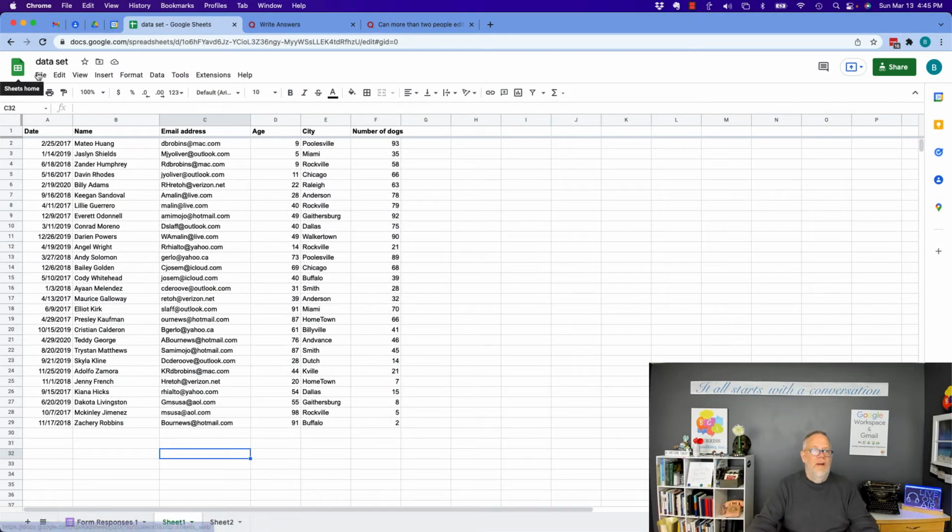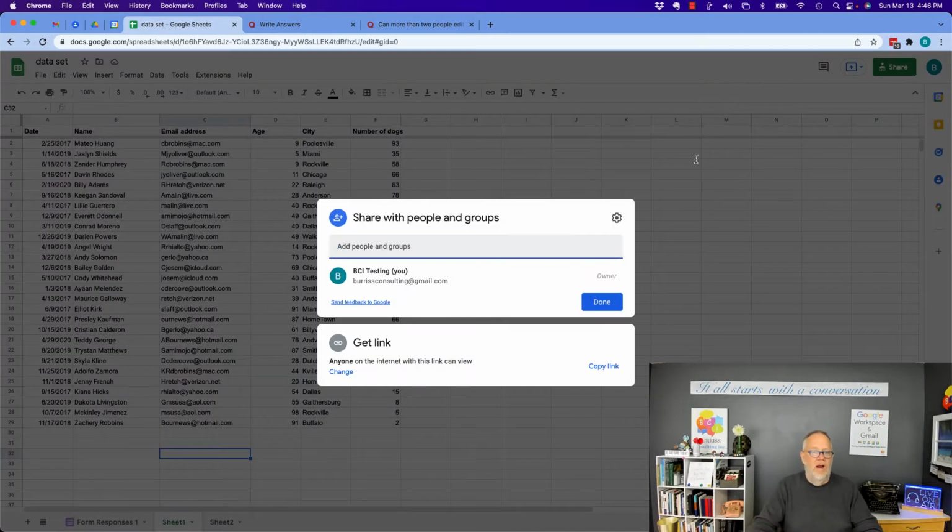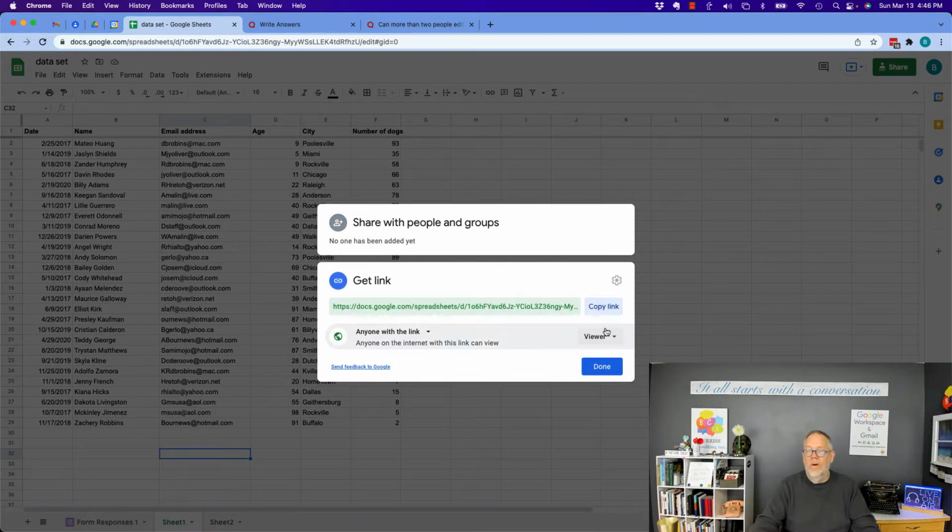So here's a document I've created. It's got a bunch of data in here, and you see over here that I've shared it with anyone on the internet can view it. Now, I can change that if I want to. If I want to be even bolder, anyone on the internet can edit it. Now, that's a little dangerous. I don't know if I recommend that, but I'm going to leave it that way for the sake of this example, just so I can show you what you can do.